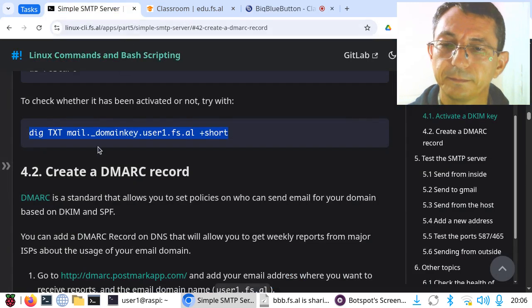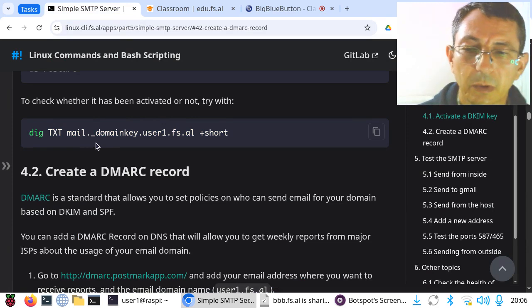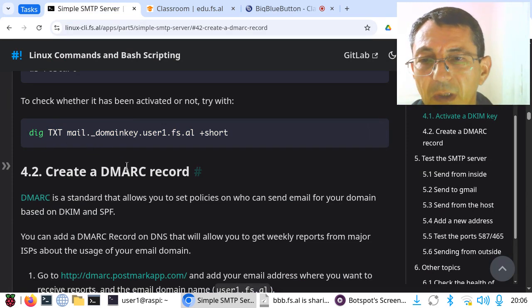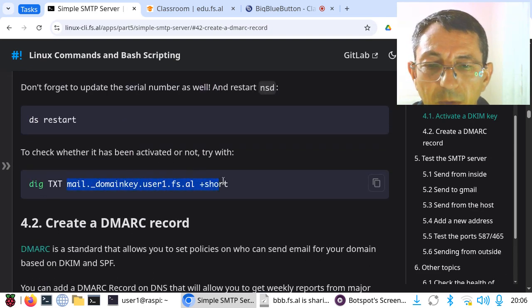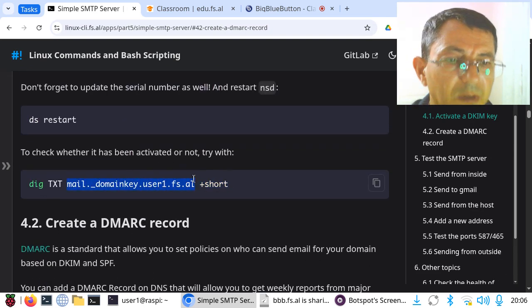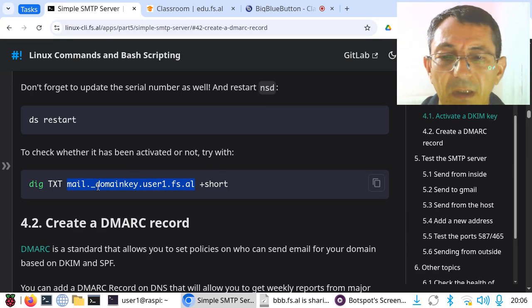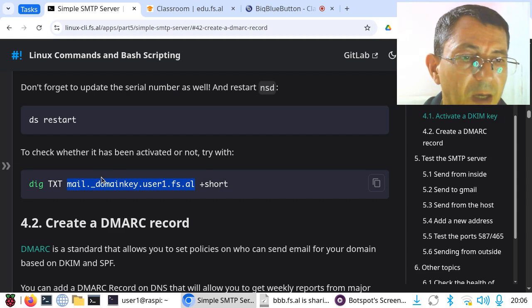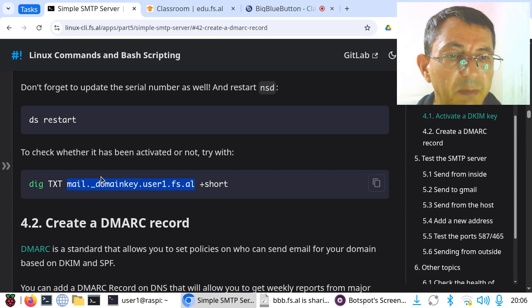And we also added this record for making our emails trustworthy. So the mails that are sent from our mail server can be trusted by other mail servers, because we will sign them with the private key and they can verify that they are signed by our server with the public key, because we are publishing the public key on the DNS record.